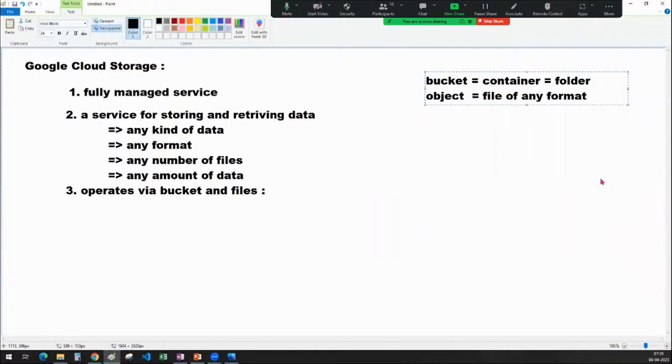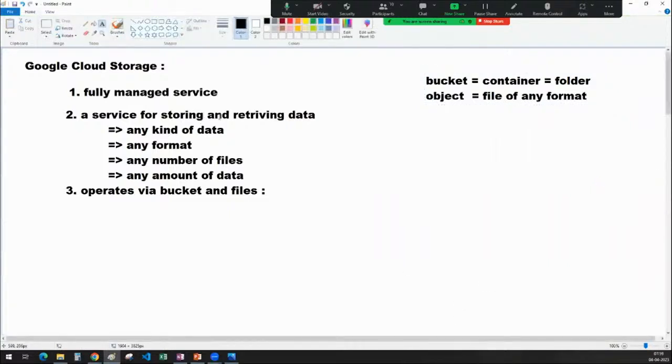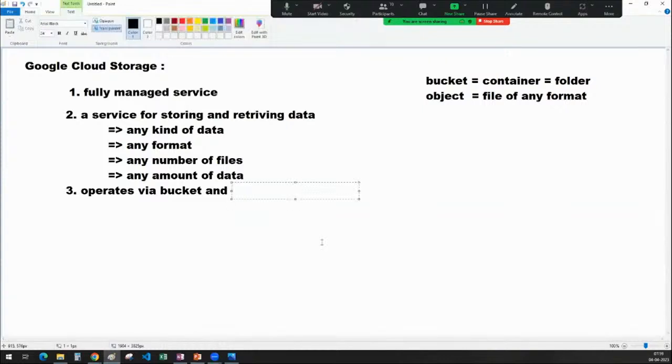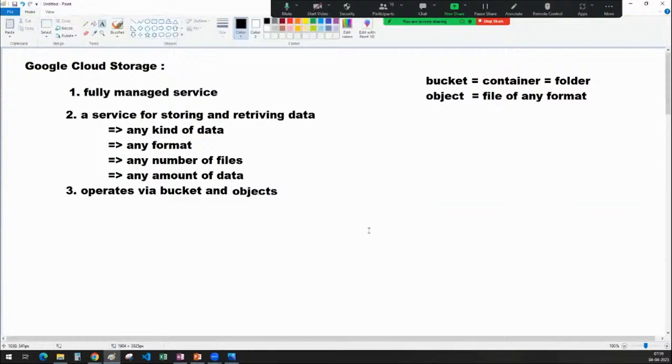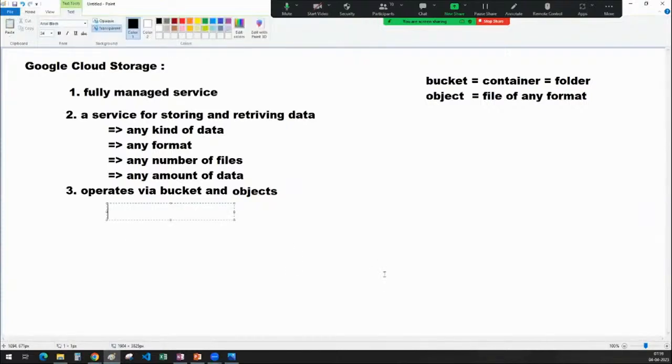Now you will understand. In Google Cloud Storage, we are storing something and we are retrieving something. So how does Google Cloud Storage operate? Sir, it operates via buckets and objects. I should mention objects here, not files, because the terminology is object. What is a bucket? A container or a folder. What is an object? A file of any format. So what does that mean, sir? If it is operating via buckets and objects, do I have to create a bucket to store the objects?